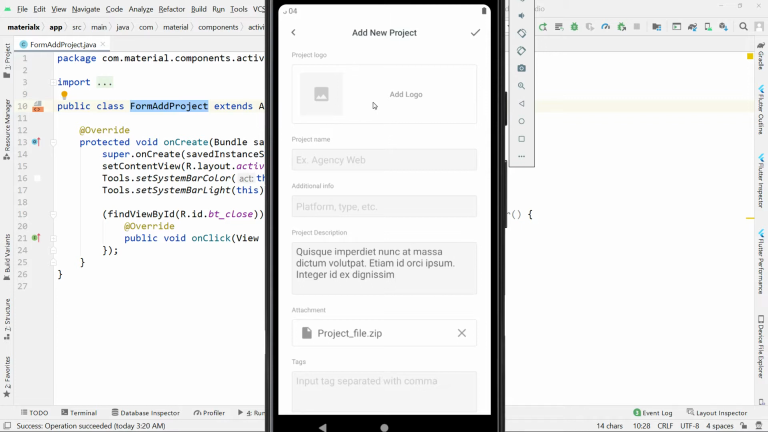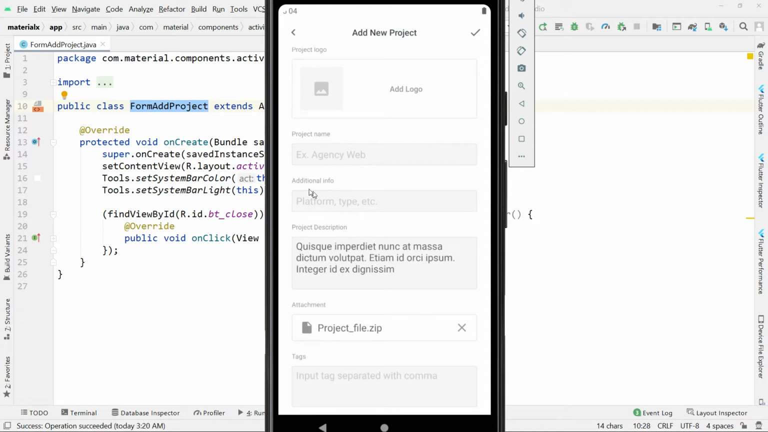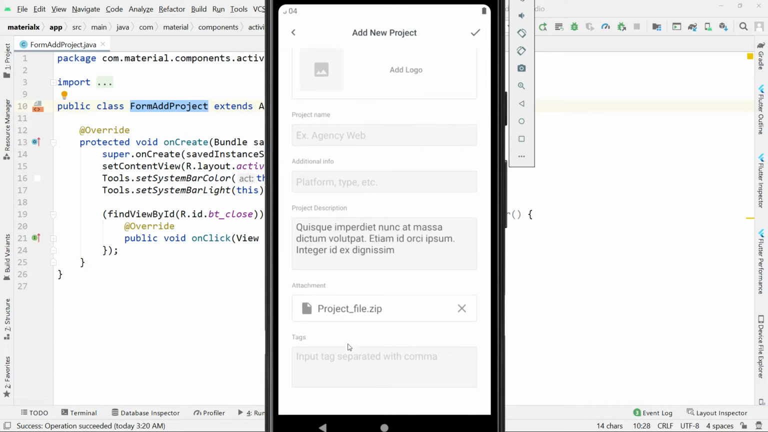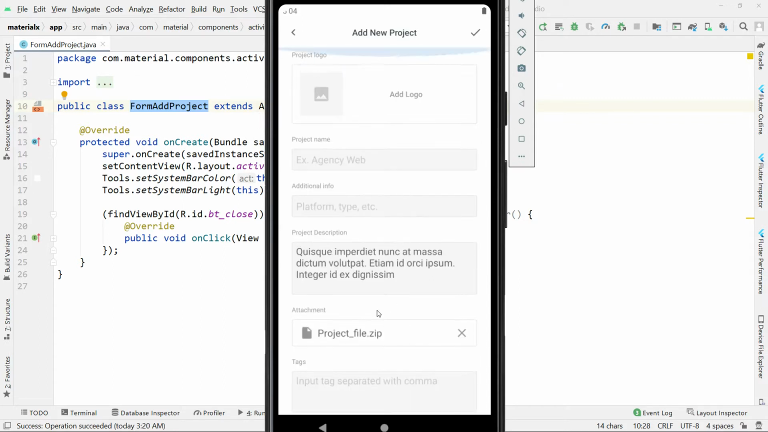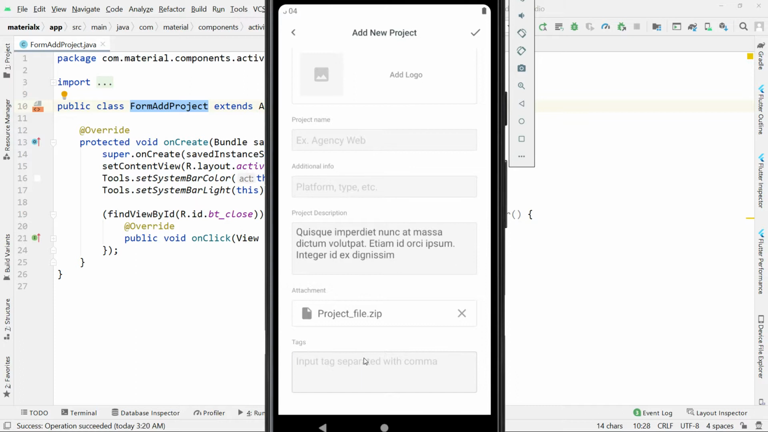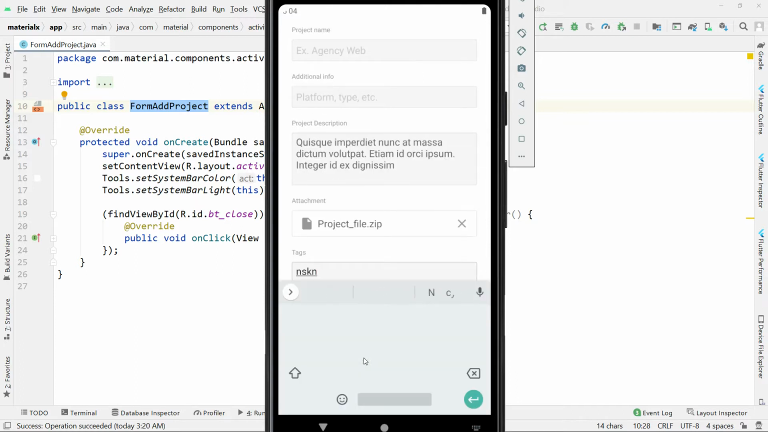Or you want to collect profile details from a user, you can use this form, whereby they can add an image at this point, and they add a name at this point, and they add additional information and the description, as well as other information like an attachment and other tags which should be separated with a comma. So that's what we're going to do in this project, and you can see here I'll be able to add something like this, and you can separate it with a comma to do what, to make them be in the form of a tag.